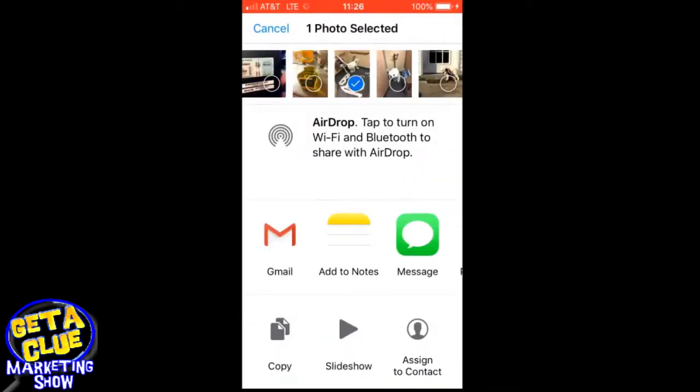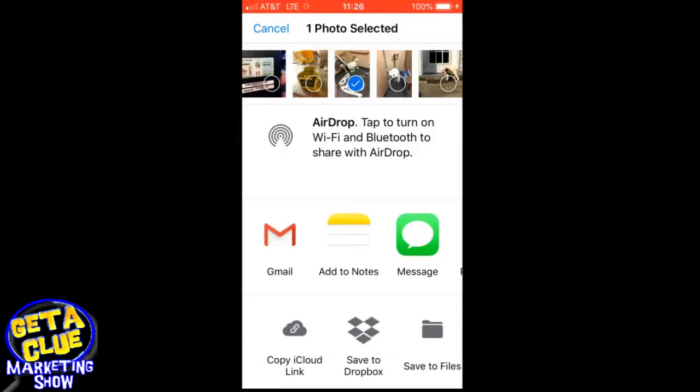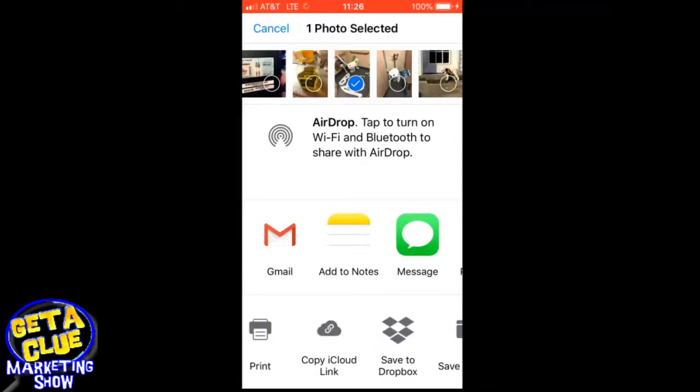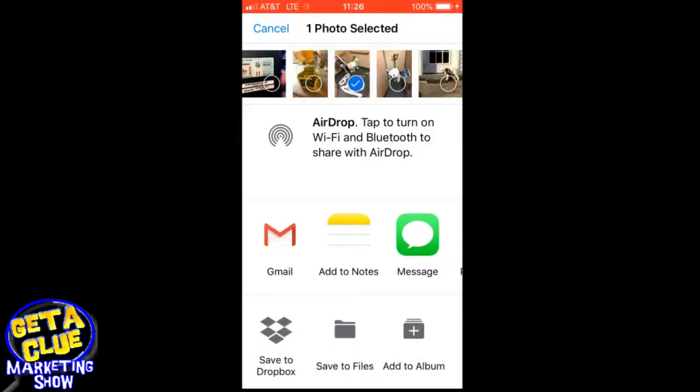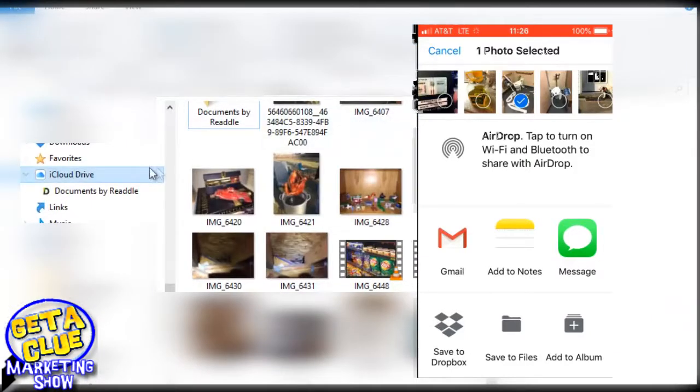You'll see down here it's got copy, slideshow, assign to contact, use as wallpaper, print, copy. Now, here's something that I first did: copy an iCloud link so that you can open up the app in your space, and then you would be able to paste the link onto the iCloud app. Okay, that's not what I want. I want to save it to files.